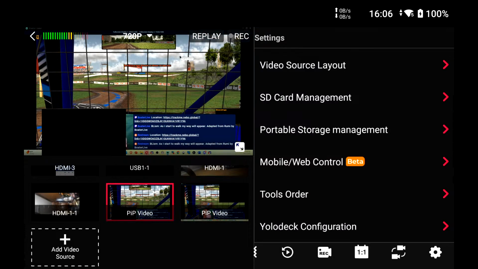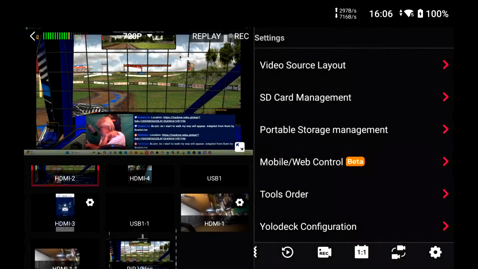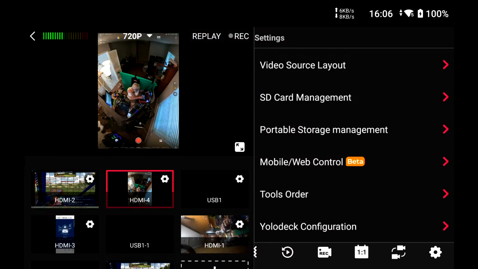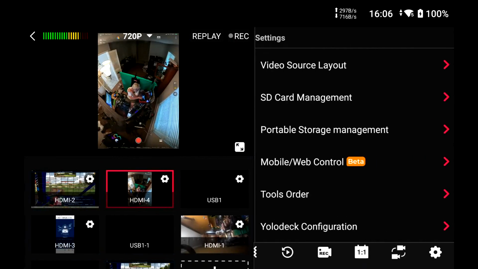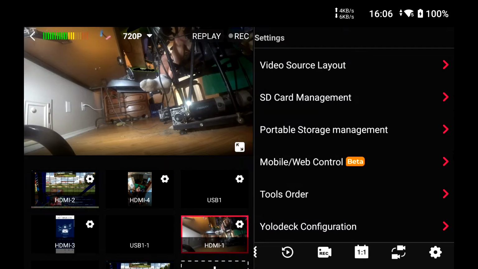Okay, so there's the stream. Why do I have that? Excuse me. Okay, there we go. All right. So now we'll go through the cameras. Here's the above camera, the 360 cam. Here's the game capture. Here's the checkers cam.